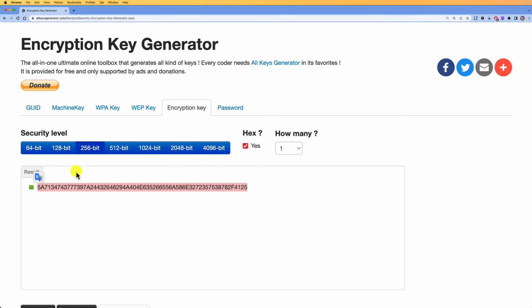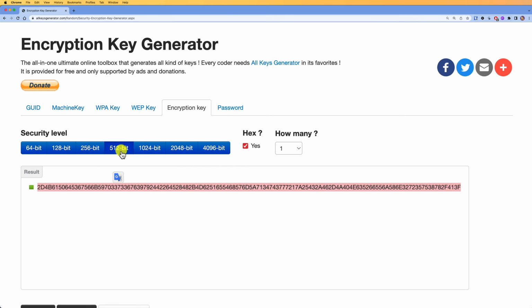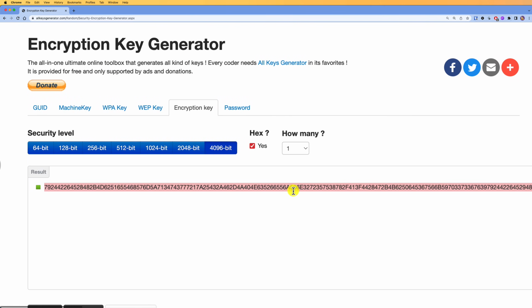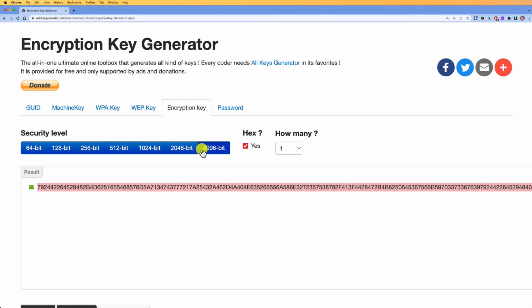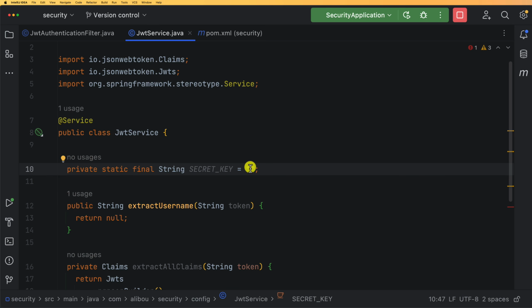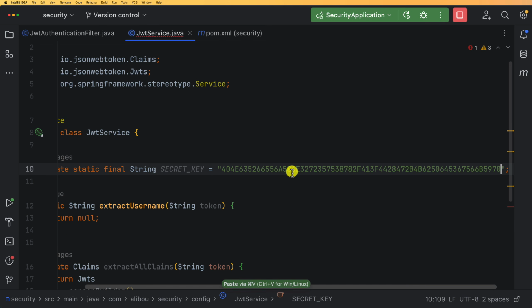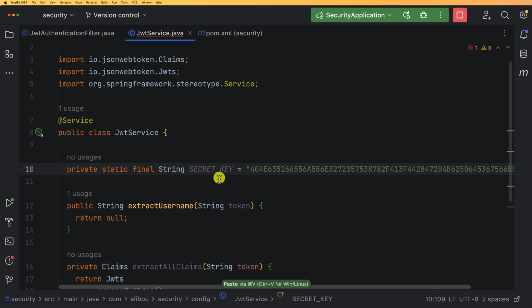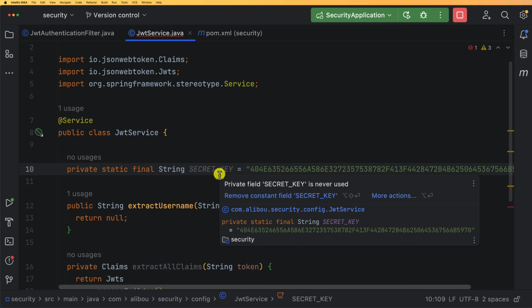If you need more security, just go ahead and change it; you can go even up to 4096 bits. But for the sake of this tutorial, I will just leave it at 256 bits. Now let's go back to our code and paste this key right here. Also, you can move it to the application properties and use it from there.